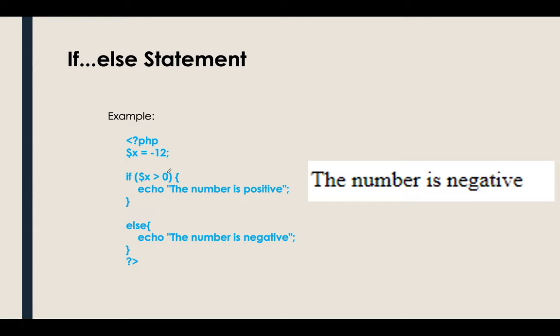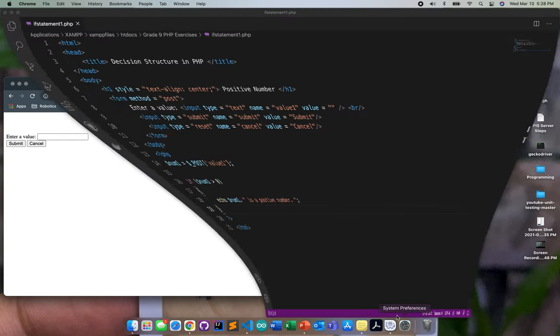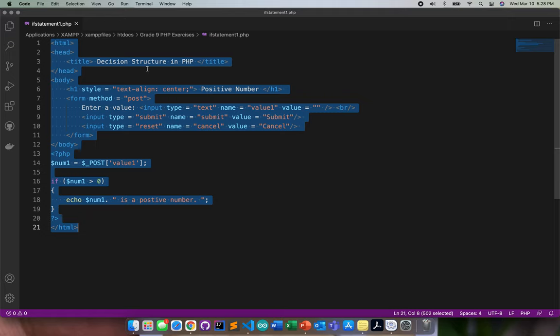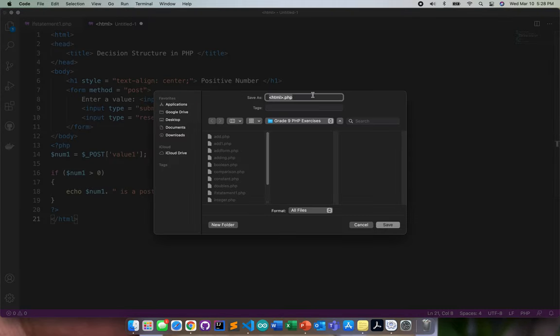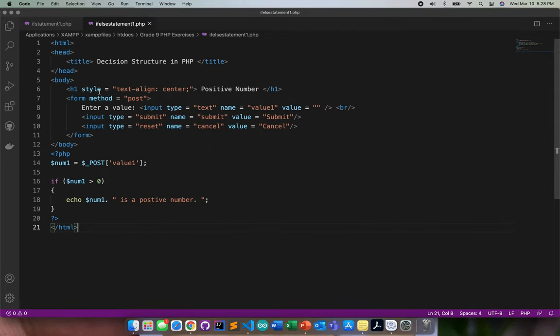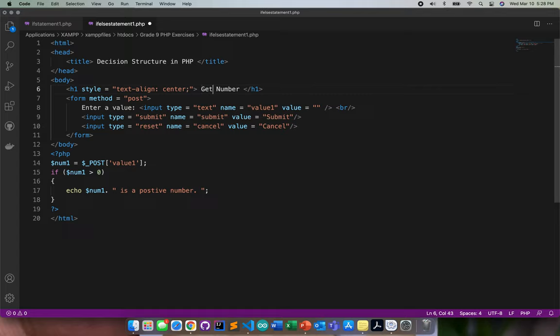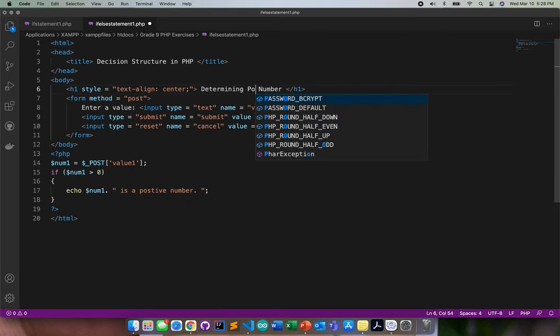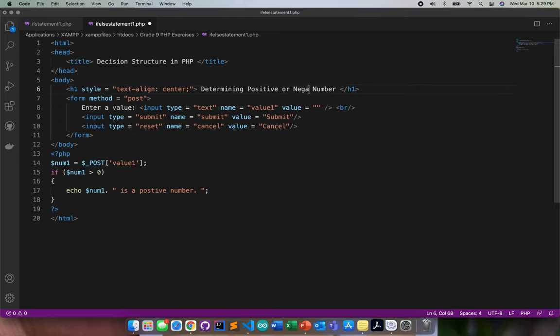So this is actually the continuation of our coding in the last video. This should actually be the negative one. Okay, so let me try to edit the code. One moment. I'll just copy that and create a new one, then save it as if else statement 1.php. Okay, there you go. So then else, all I need to do is getting or determining positive or negative number.